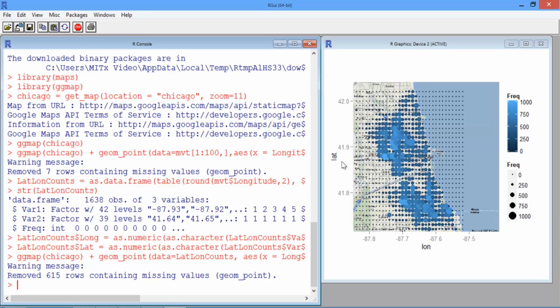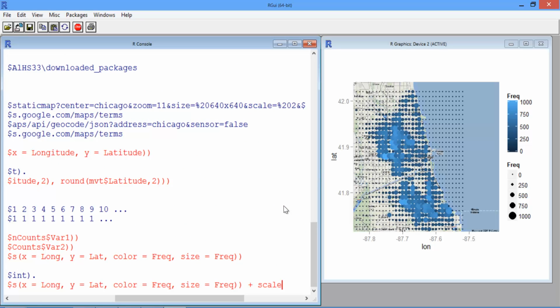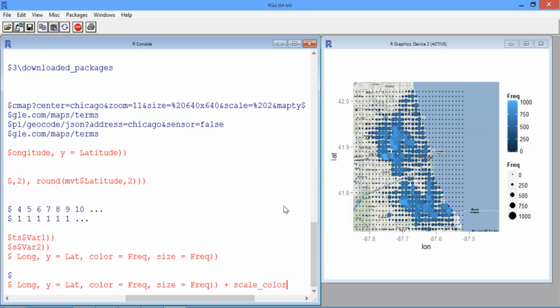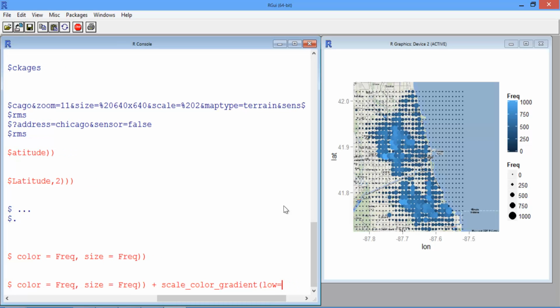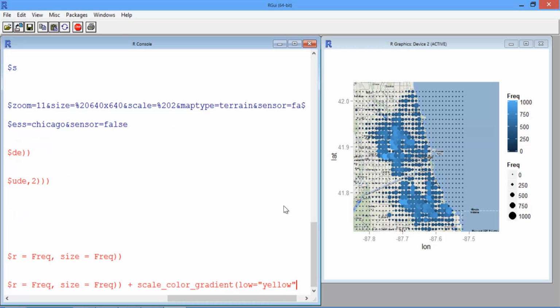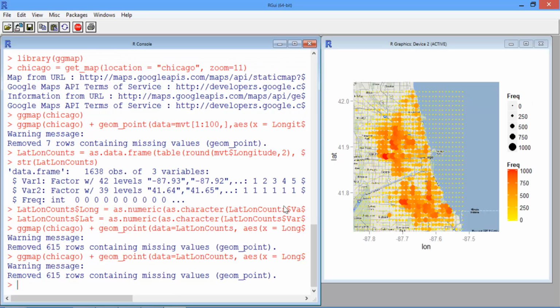If we want to change the color scheme, we can do that too by just hitting the up arrow in our R console and then adding scale_color_gradient, and then in parentheses low equals "yellow" in quotes and high equals "red" in quotes. If you hit enter, you should see the same plot as before, but this time the areas with more crime are closer to red and the areas with less crime are closer to yellow.